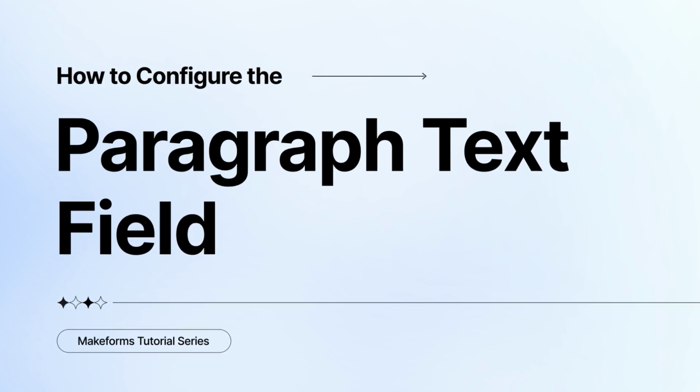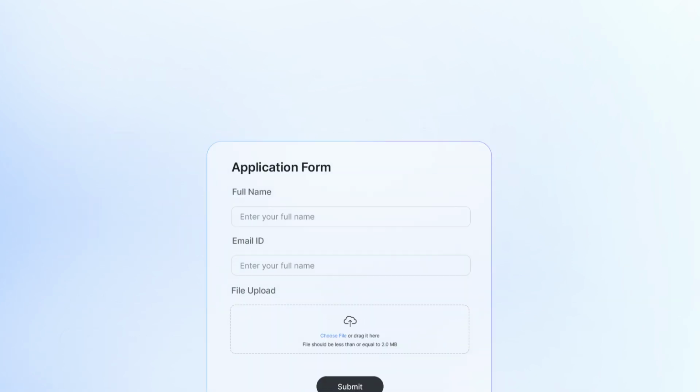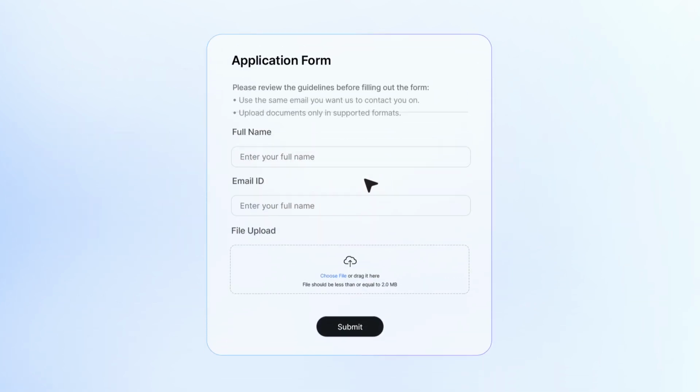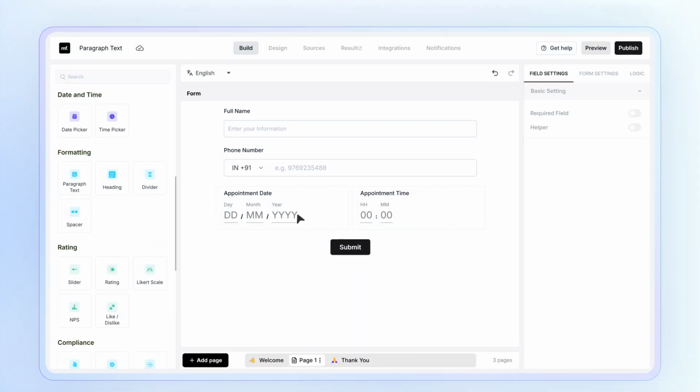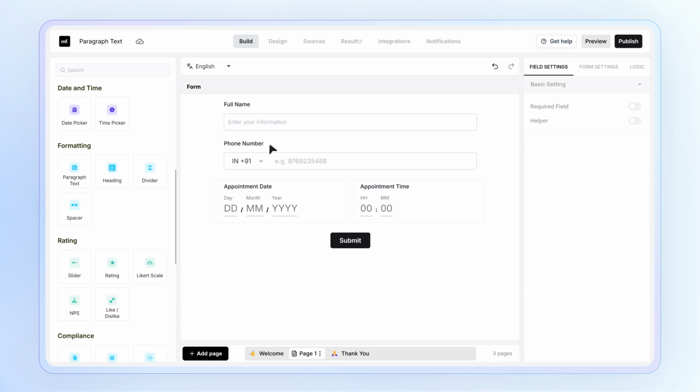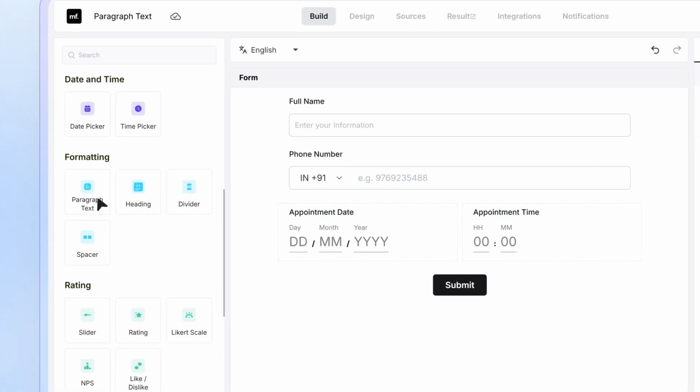In this video, we will look at the paragraph field and how to style text inside it. The paragraph field is useful for adding static text to your form, such as instructions, notes, or disclaimers. We already have a basic appointment form ready with fields like name, phone number, and appointment date and time. Now we'll add a paragraph field to show some clinic rules at the top of the form.